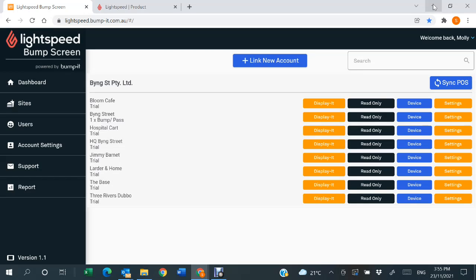I just wanted to show you, this is the back office of the Lightspeed bump screen. So you want to take note of this address I've got here, lightspeed.bump-it.com.au. And I would suspect that if you put that into the browser for the first time, it will come up with a login, because I'm actually logged in as you. And if that's not your Lightspeed login, please let me know, because I've got that recorded somewhere.